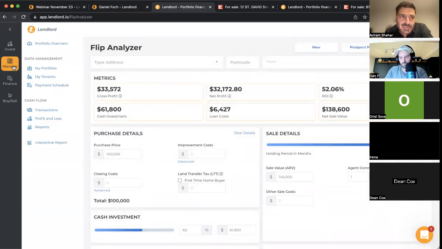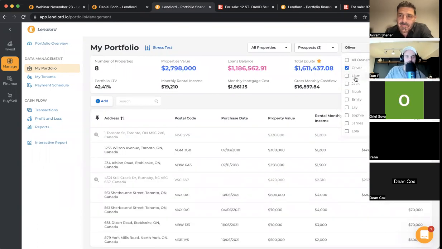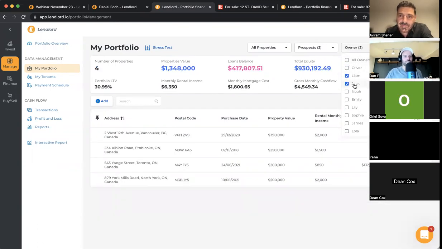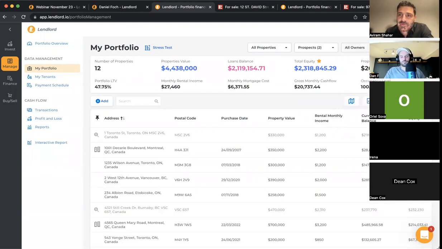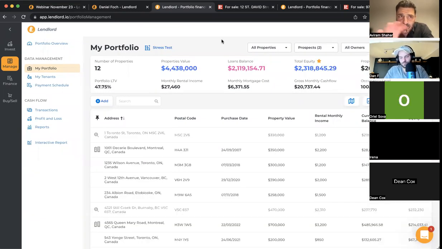On the manage section of the platform, you can manage your existing properties, but also you can manage a prospect pipeline. So you have the My Portfolio page. This is the place to put the details of all of your existing properties, manage the data, upload documents, customize different views, and filter by different filters. It can be by owner, or it can be by the type of ownership, etc. We did a webinar on this part, and perhaps we'll do another one soon.